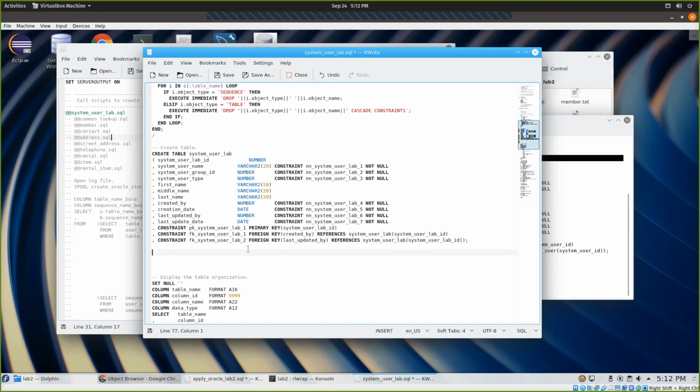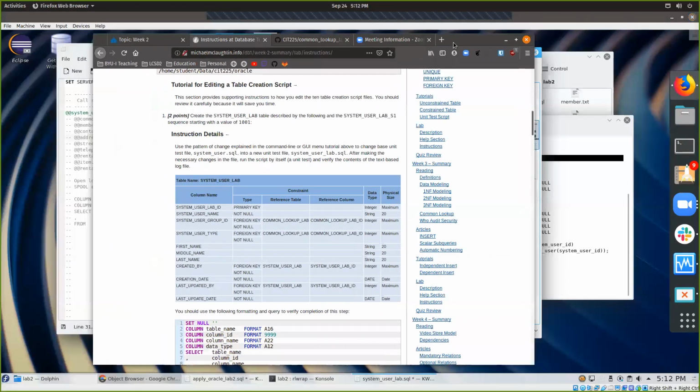Okay, any questions up to that point? Real quick, before I go on, I just wanted to show you that if you don't know how that works, because maybe you don't know whether to change that or not, you can look here and say, oh, the created by is a foreign key to system user lab. So that's the table name. And then we know that the reference column goes in parentheses, system user lab ID.